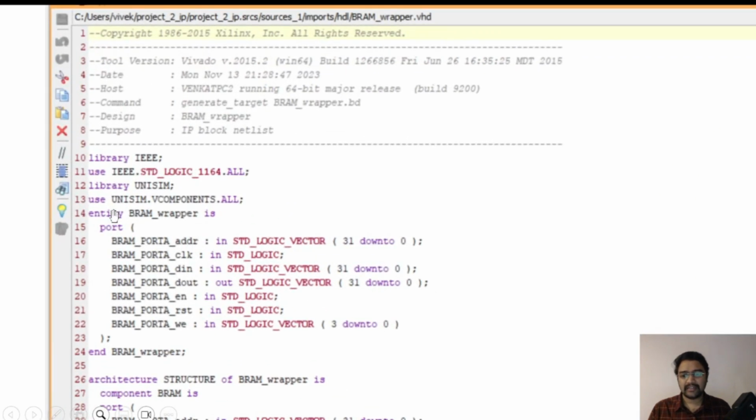You can see the entity BRAM wrapper. It has taken the name BRAM wrapper and named this file. This is the file entity, and the libraries it has used support universal simulation. This VHDL file can be used on different types of architectures. And now you can see the host, that's my PC. You can see all these things, and the date, that's done.